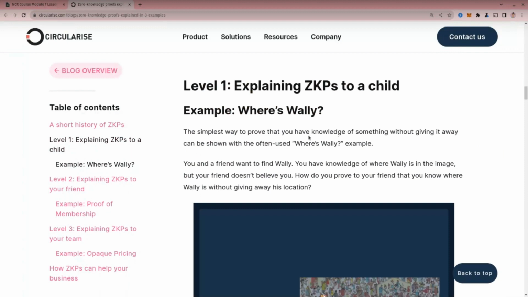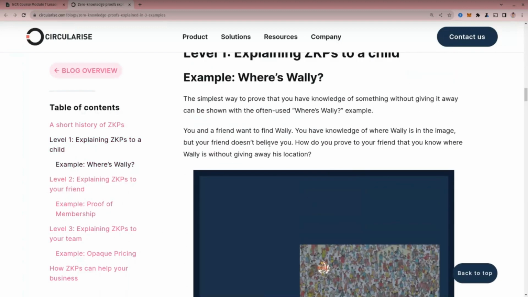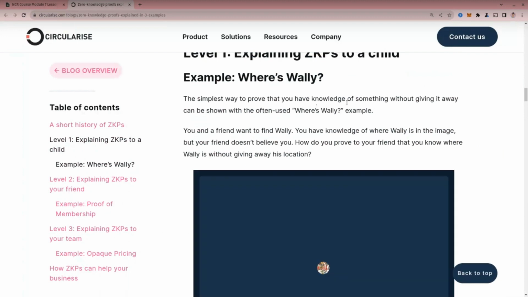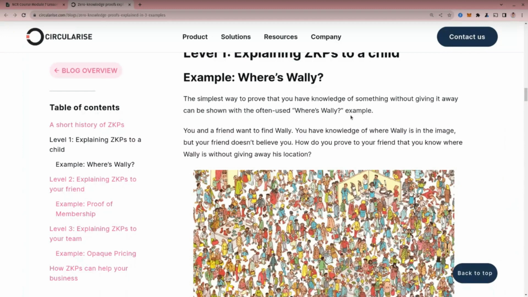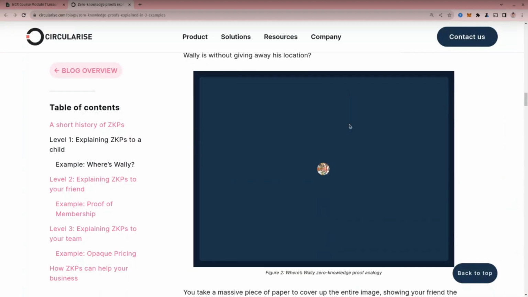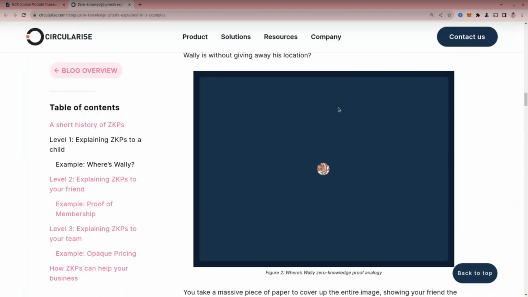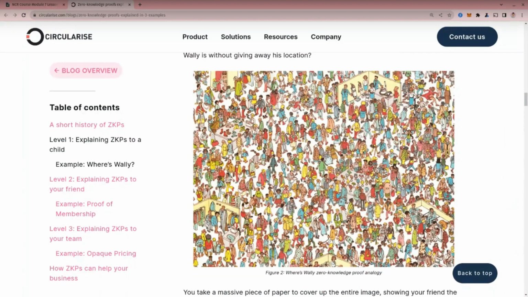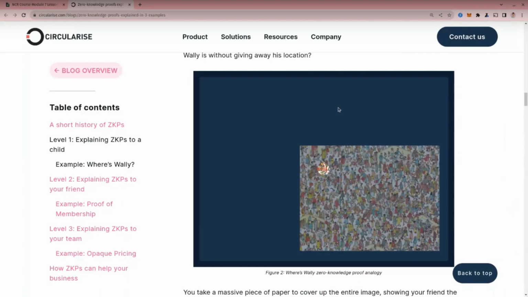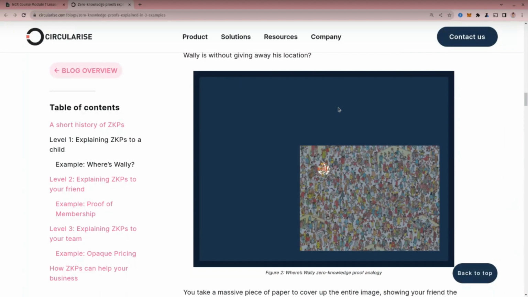But anyways, the next example is just way more confusing. The simplest way to prove that you have knowledge of something without giving it away can often be shown using Where's Wally. If you've ever seen Where's Wally before, this is the example. Let's say there's a $10,000 Where's Wally prize on the blockchain. A huge Where's Wally board was given out, and all over the world people were looking at this and trying to see where Wally was.